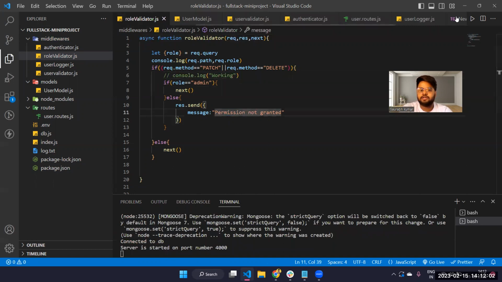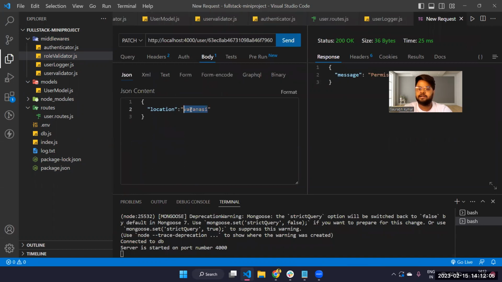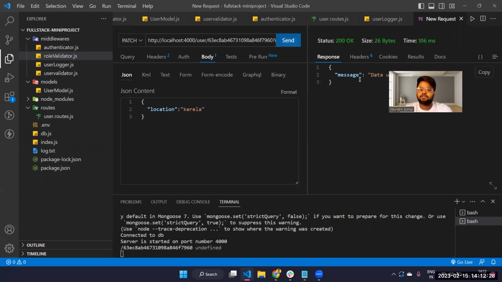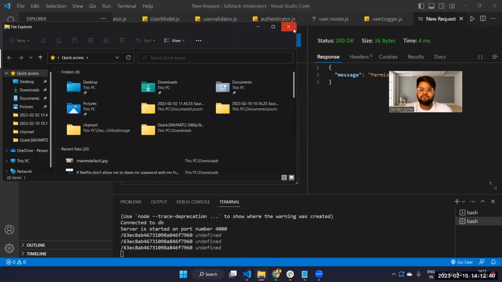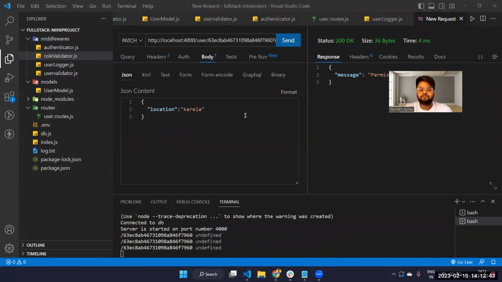Now let's try changing it to Varanasi, but it's already Varanasi, so I'm going to change it to something else, like Kerala, and I'm going to provide a parameter now, role is equal to admin. Okay, now let's see what happens. I'm going to provide the role and it will change it now. See, data is updated. If I give something like user role, it will say permission not granted, as you can see. So yes, that is working now, basically.